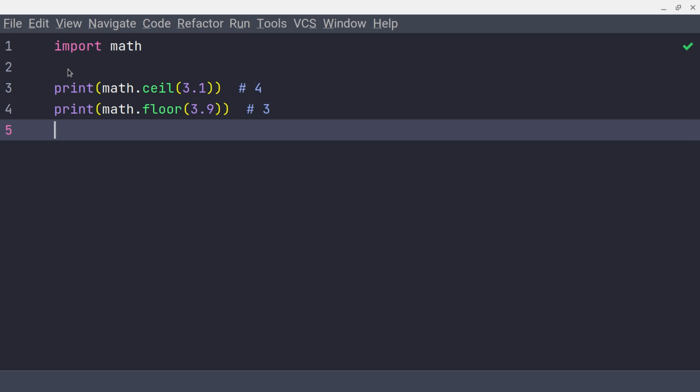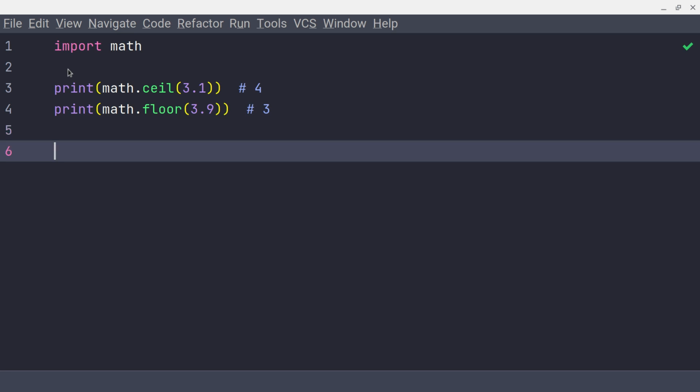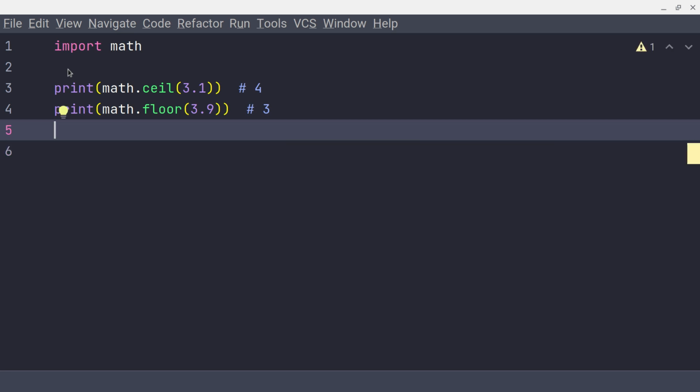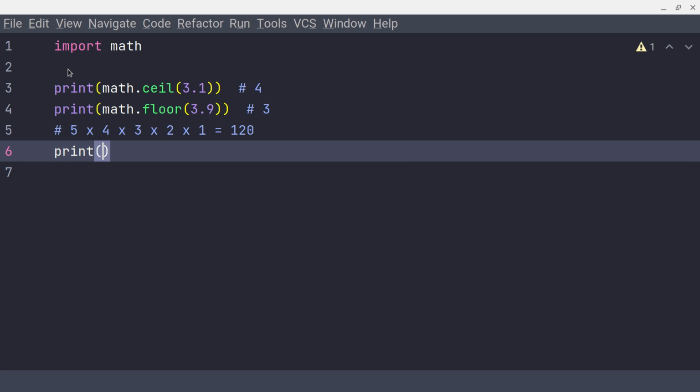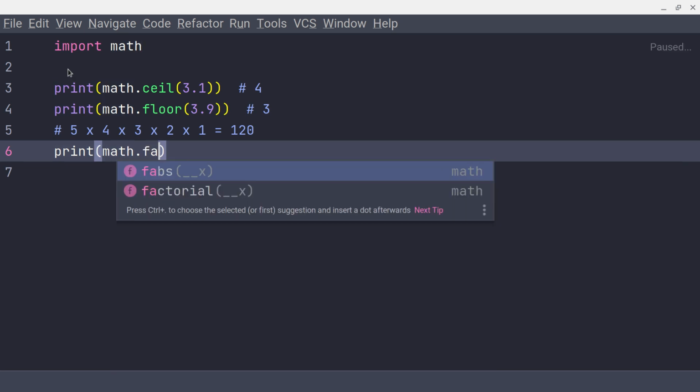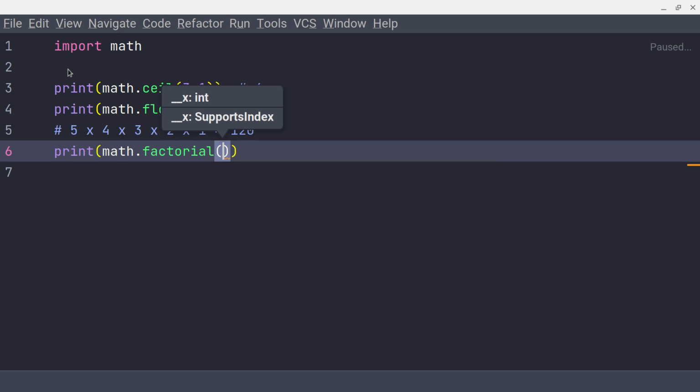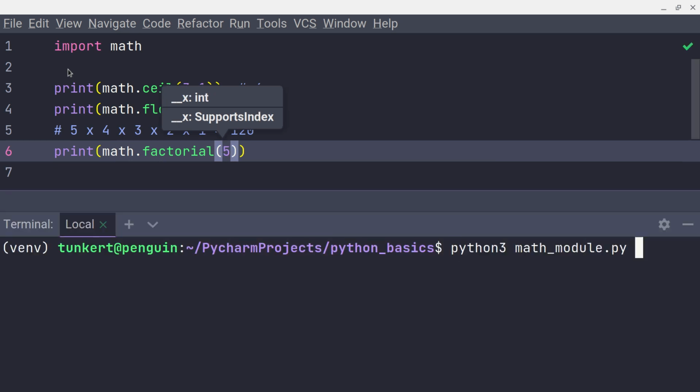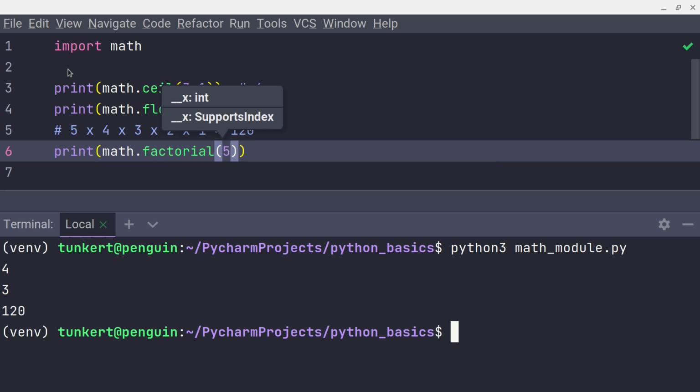Okay, we could do the factorial of a number. So like the factorial of 5 is 5 times 4 times 3 times 2 times 1. So let's just write that in the comments. So a factorial of 5 is 5 times 4 times 3 times 2 times 1, which is 120. So let's print. We'll do math.factorial. Okay. And we'll do 5. Okay. And let's run this. Okay. And we get 120 as expected.